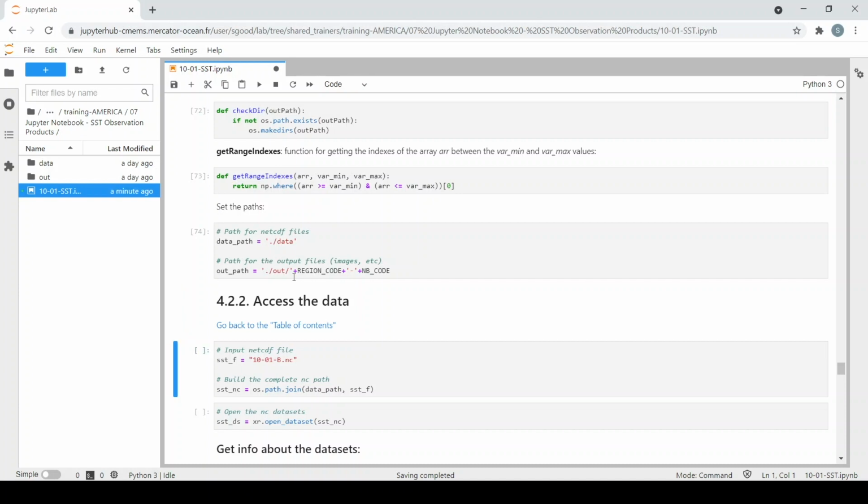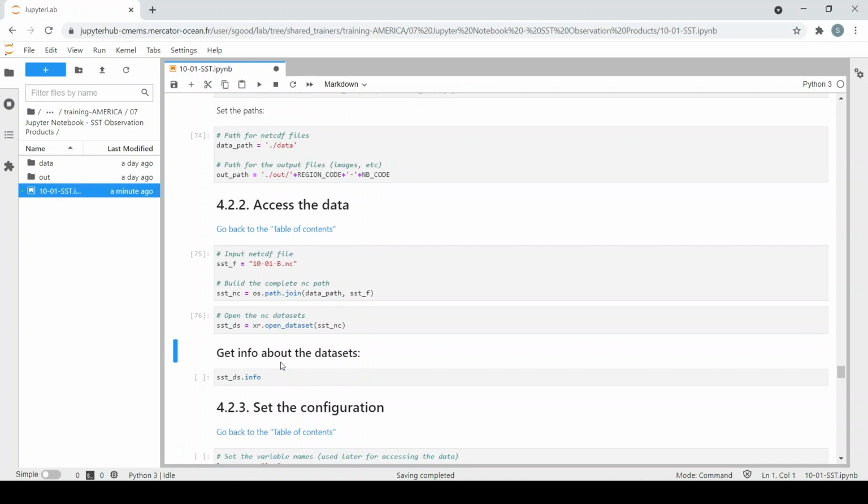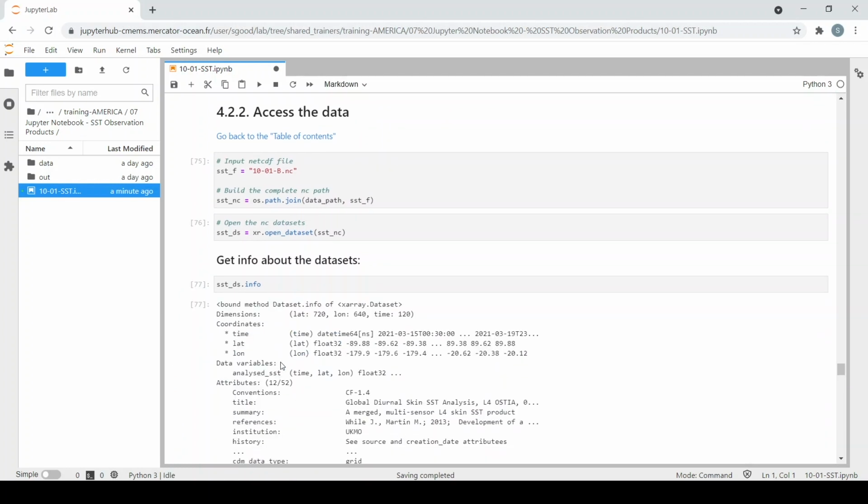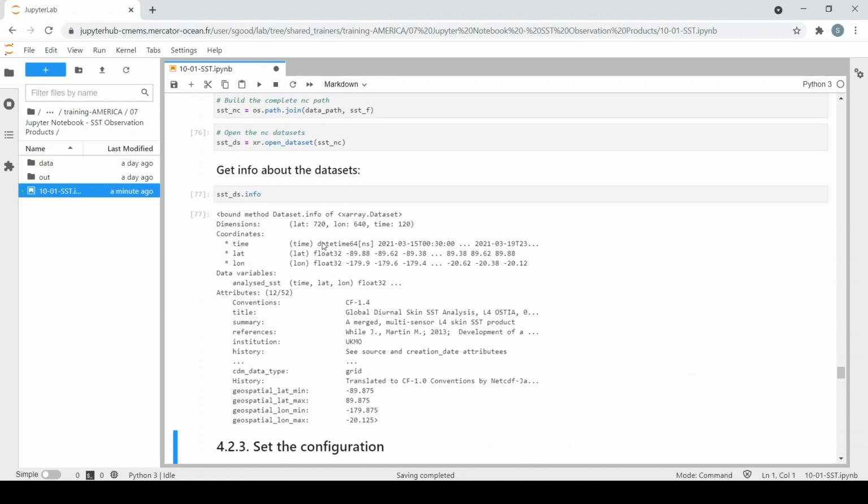In this case, we're going to be using the data file with B at the end of the file name. And again, we use Xarray to open the dataset. And we can use the info command again to look at the data. In this case, it's a 720 by 640 element array in latitude and longitude. But this time we've got 120 time points.